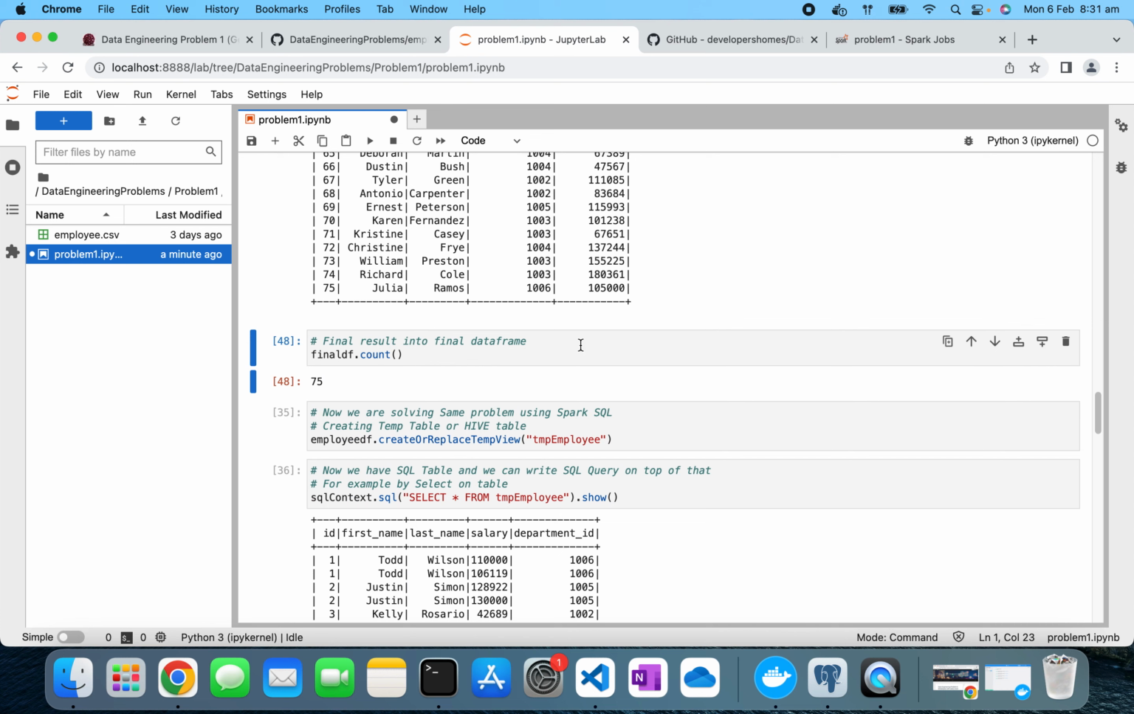Now our second thing is solving the same problem using Spark SQL. For that, the first thing is we need to load this data into a temporary table or Hive table. So we use the same data frame in which we have loaded this CSV data, and we'll create that temporary table. The step is data frame dot create or replace temporary view. So this will create our table in which now I have data.